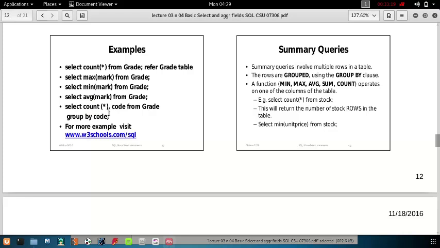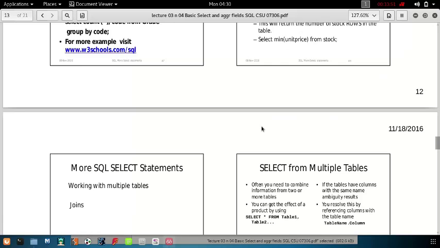For more examples, just go to www.schools.com/SQL. There are many lessons there, you will find everything that you wish to get. Okay, this is the summary queries. Summary queries involve multiple rows in a table. Rows are grouped using the group by clause. Functions are min, max, average, sum, count, and so on. This is like a revision of what we have been doing.